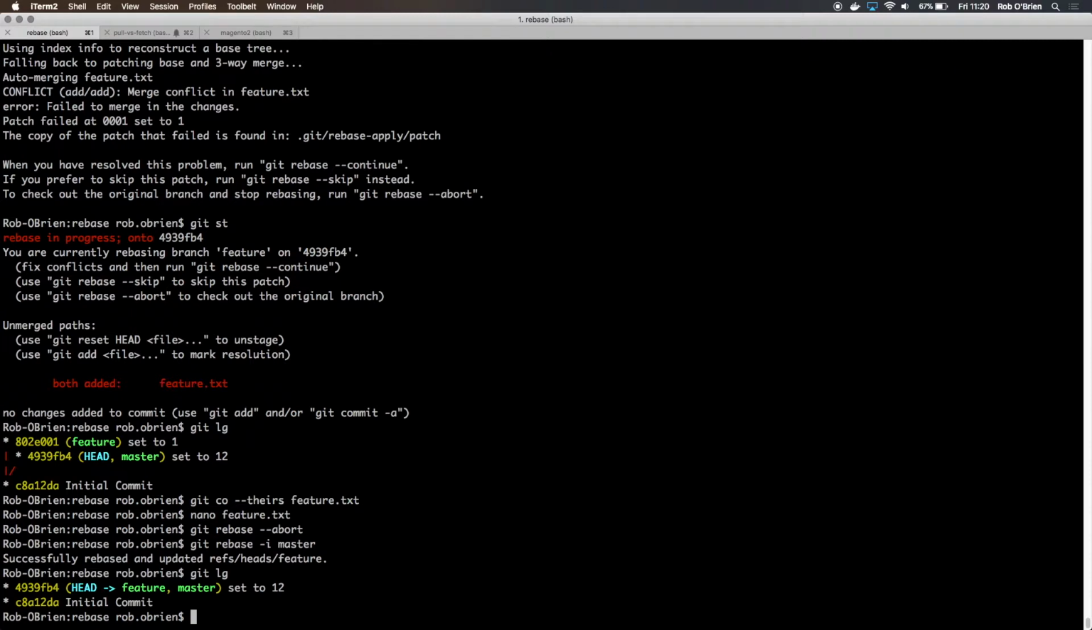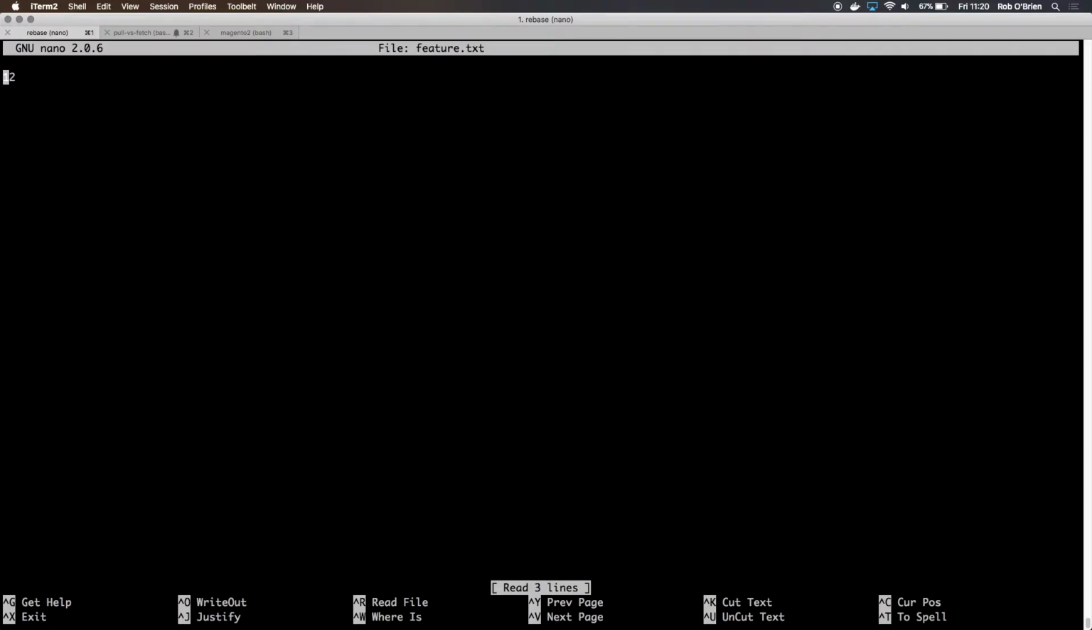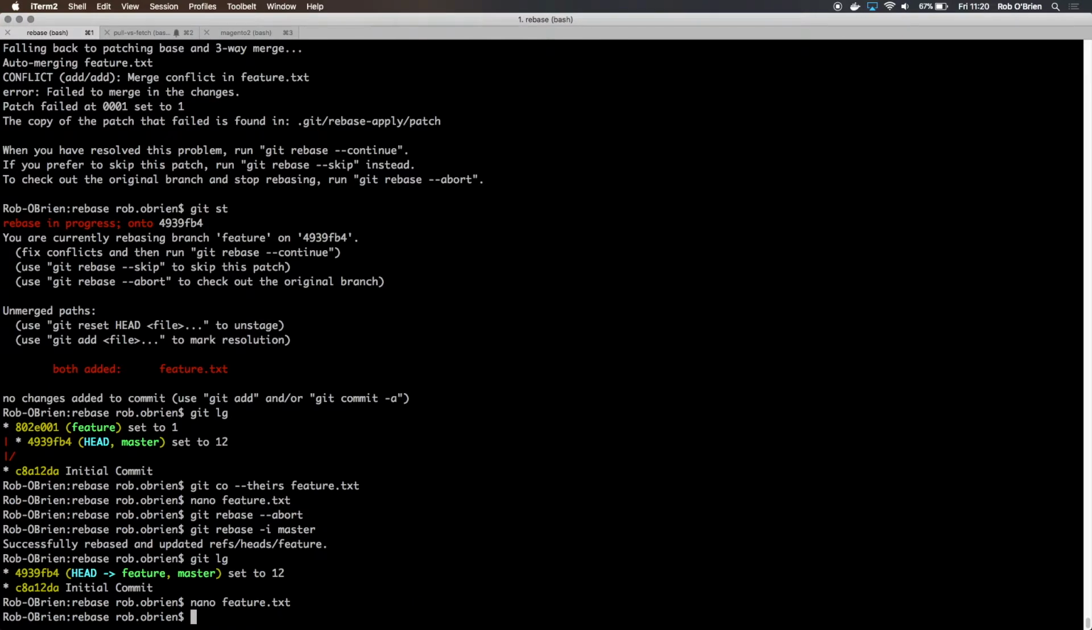And because I dropped it and that was the only commit on that branch, now feature.text is going to have 12 in it. So I've told it to just essentially ignore that commit.